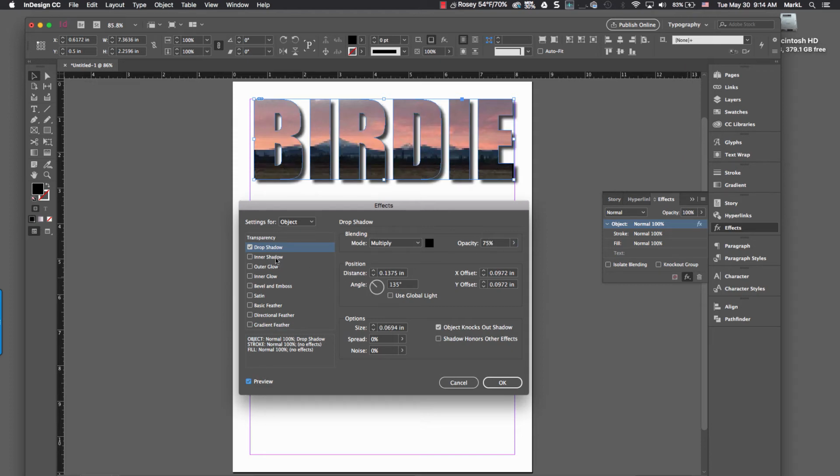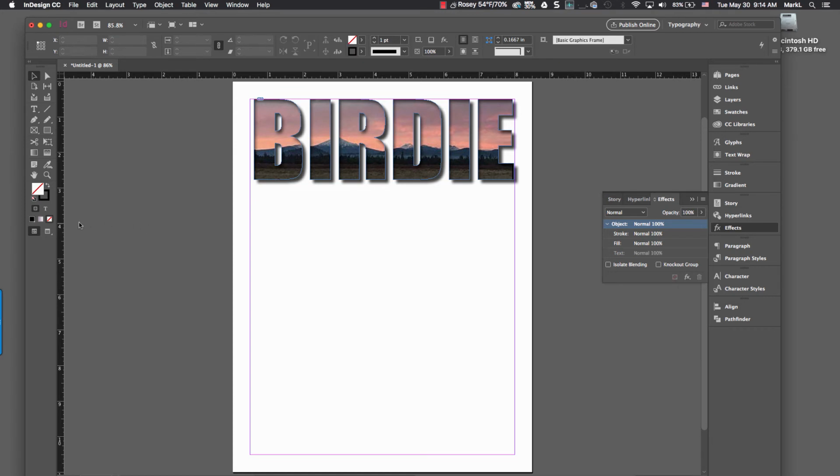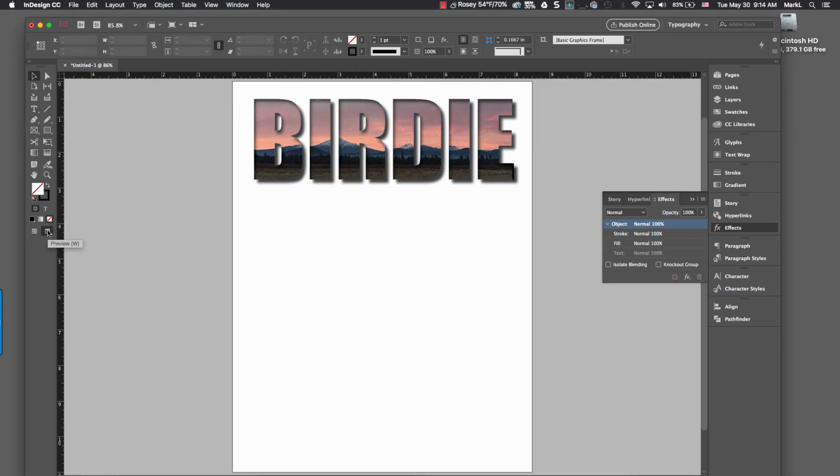I can add something like inner shadow. I can really make this look pretty gaudy. And I'll click OK, click off, go over here to my menu and change it to preview. There you go. So that's how you turn type into outlines.